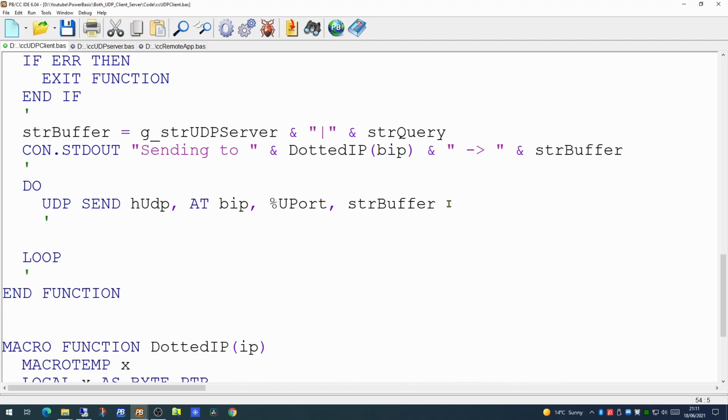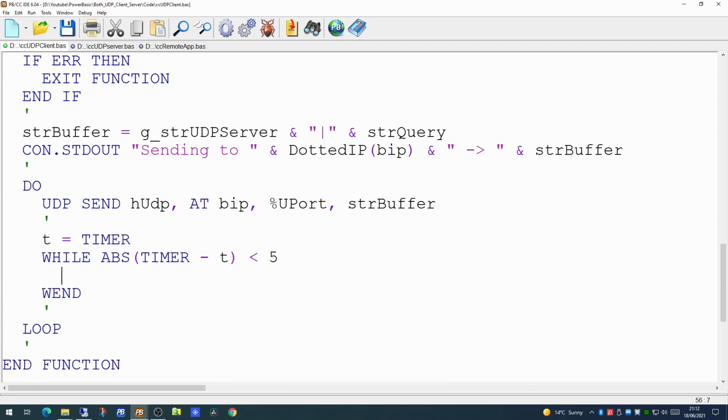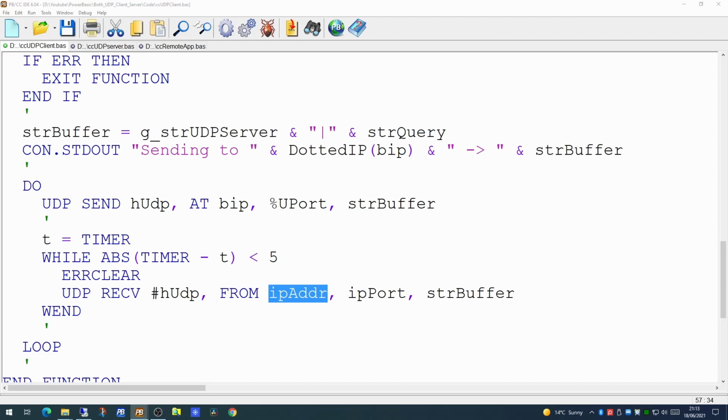Next, we want to monitor replies for the next 5 seconds. And within this while loop, we will first of all clear any outstanding errors using the error clear command. And we're going to use the UDP receive command on our file handle to pick up the IP address of the sender, the port the sender is actually using, and the buffer it's giving us back.